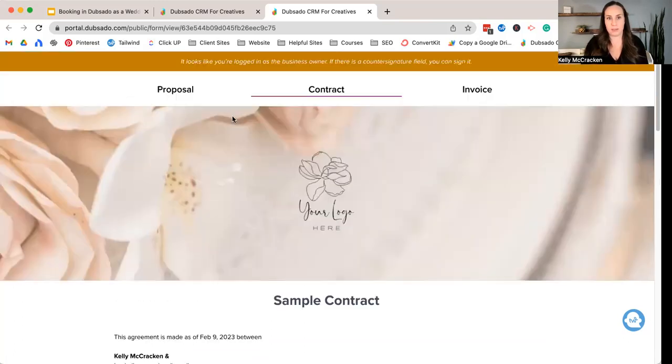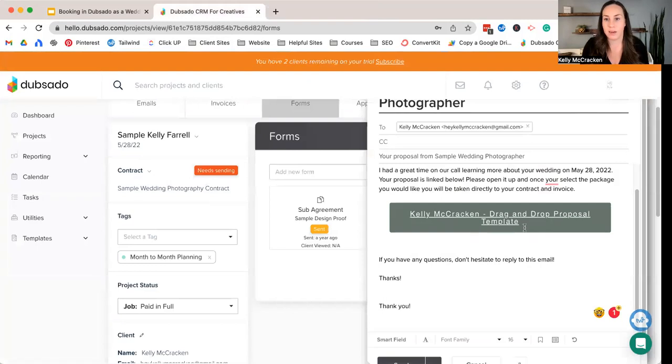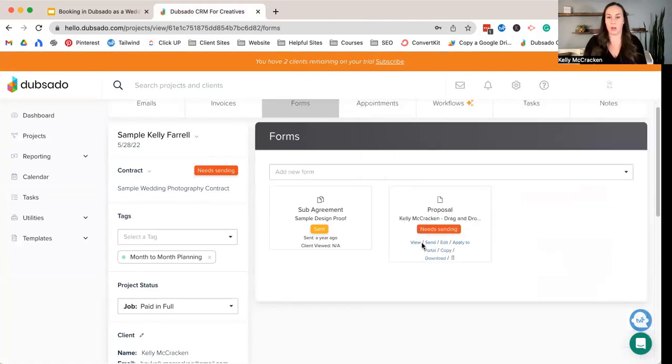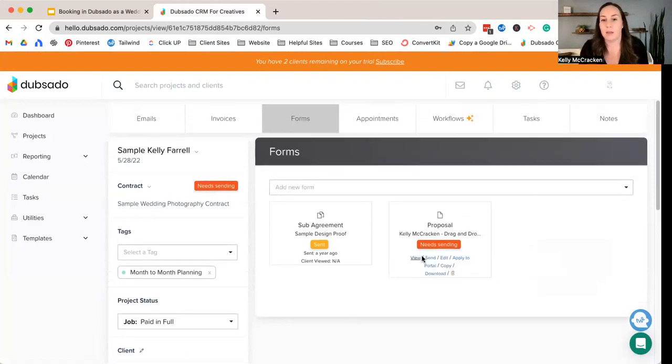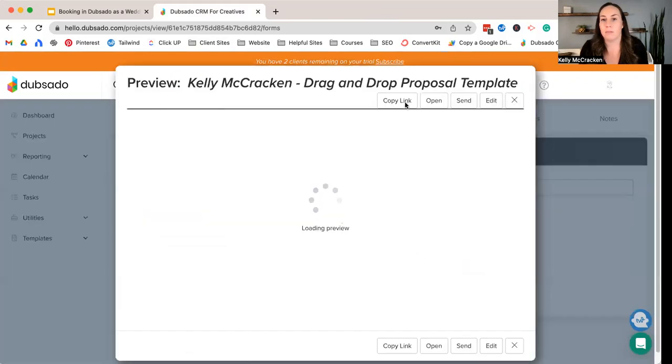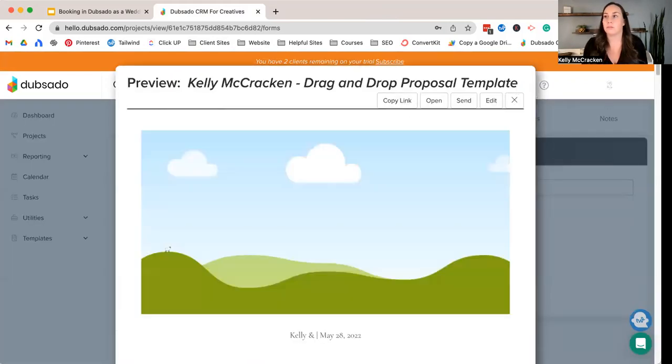So it looks a little different because I'm on as the business owner. See how I get almost like an error right here? Let me see if I can open it as a client. But when the client sees that, all of that will be filled in. Let me see if I can reshare, just so you can see what it looks like.